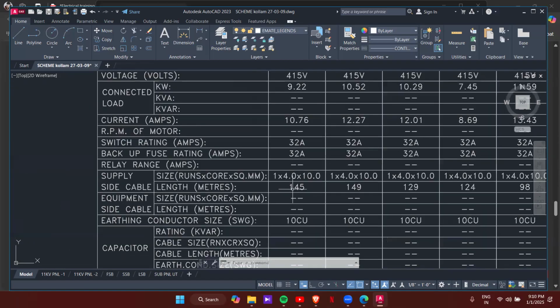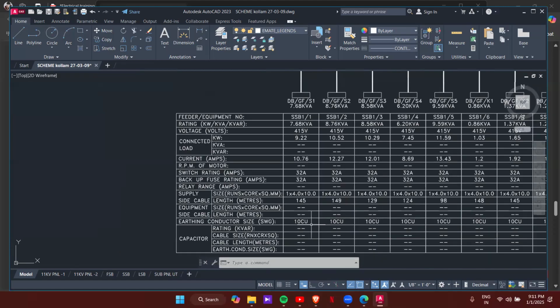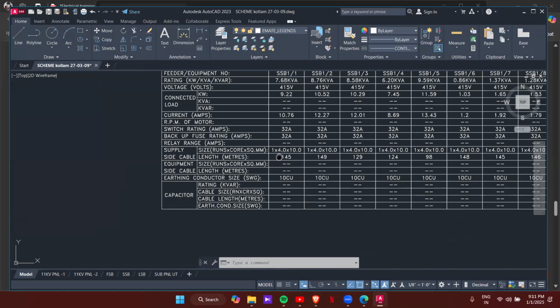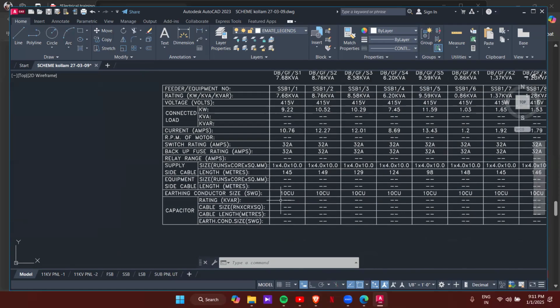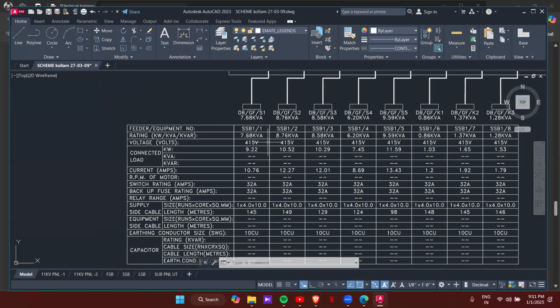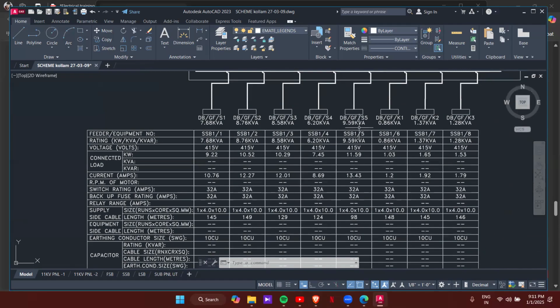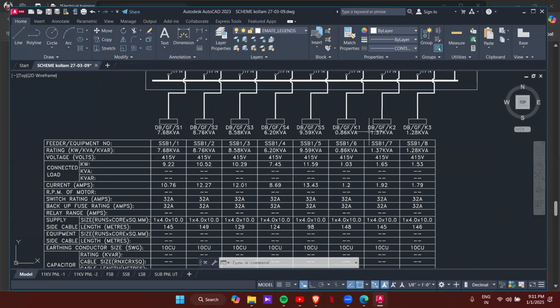Length from the panel to the DB: what is the length of the cable? That is 145 meters given. Again, depending upon the site, it will change. And earthing is done. That much information you have to provide downstream. Similar for all the panels. Again, I think all are single phase loads.